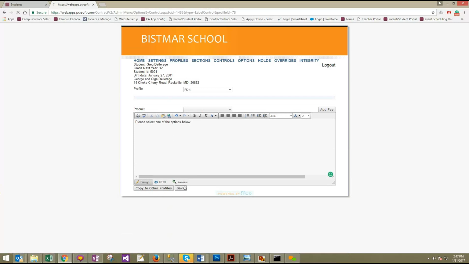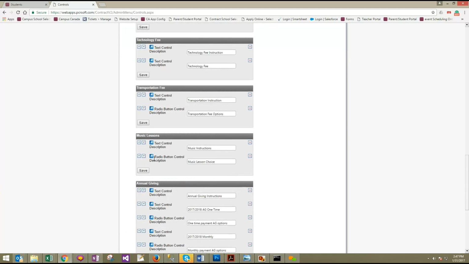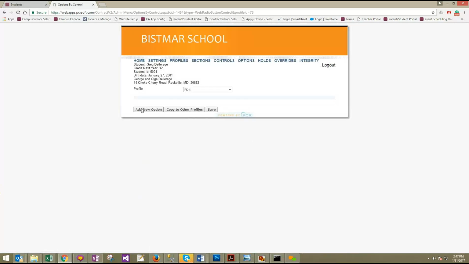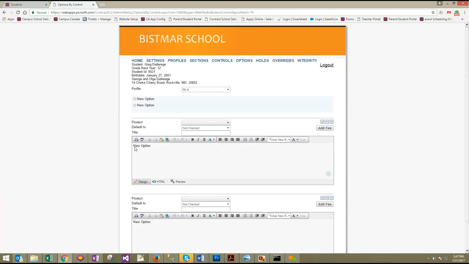I'm going to copy it to all profiles, so everybody is going to use the same. It's going to be the same for everybody. They can choose a 30-minute or 45-minute. Then I go back to my controls, back to my music lessons section, and punch that. Then I'm going to have to add the options. I'm going to have two options, 45-minute lesson or 30-minute lesson. I'm going to say 30-minute lesson.